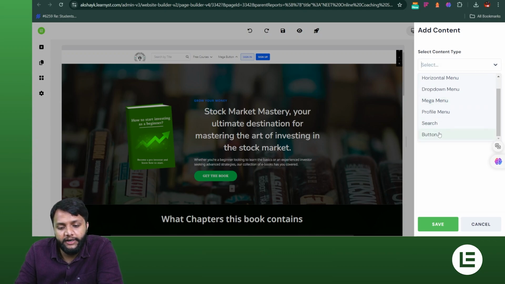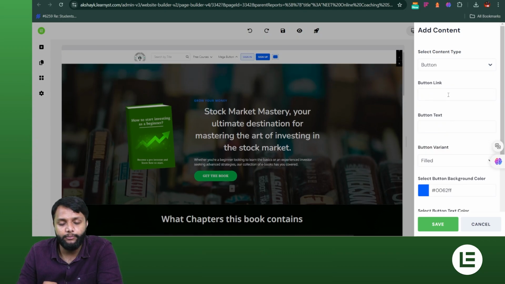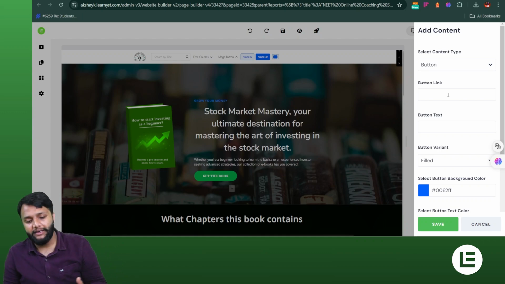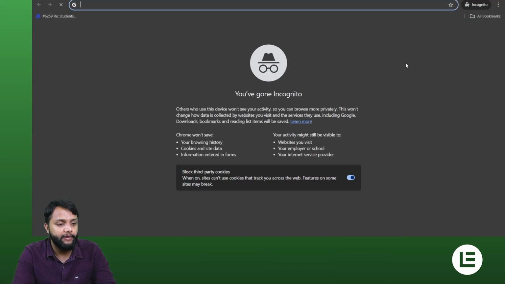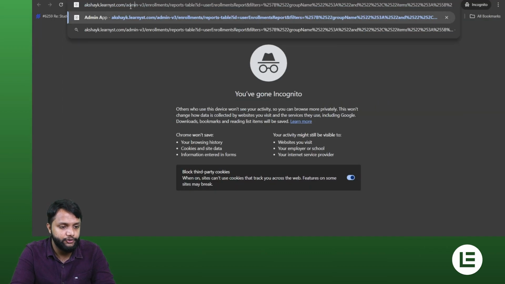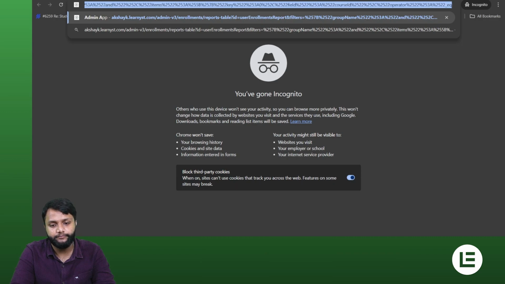Now we have to understand the button. What is the button link? It is a button that you want to create with a custom link. For example, if I want to redirect it to my community page, so for example, if I am working on a particular learner, I'll just show you how this works.